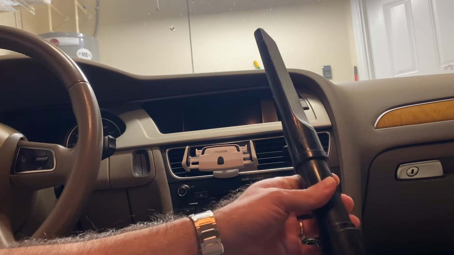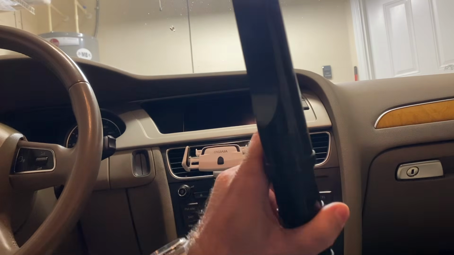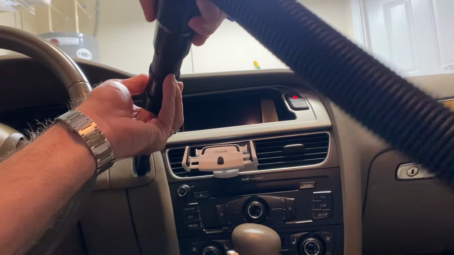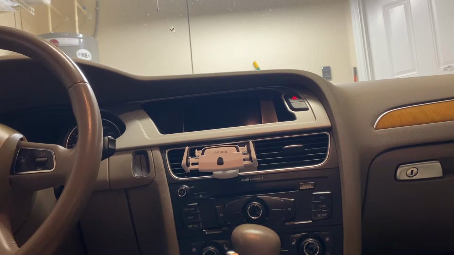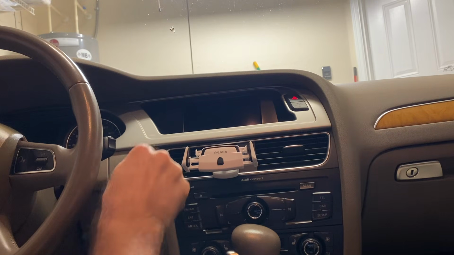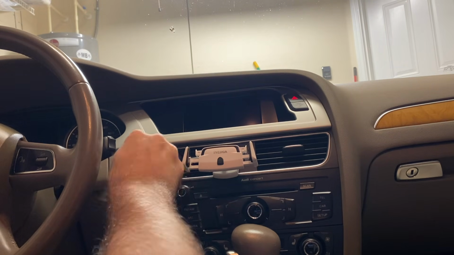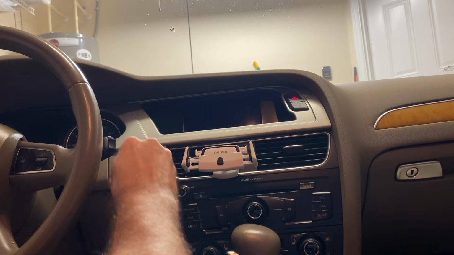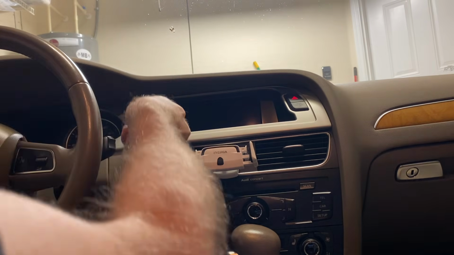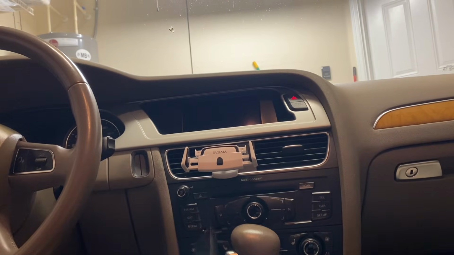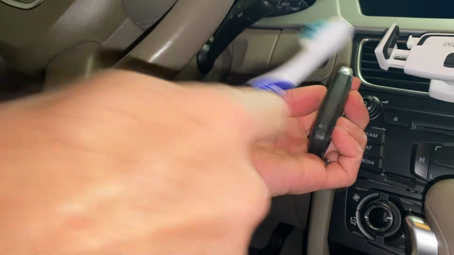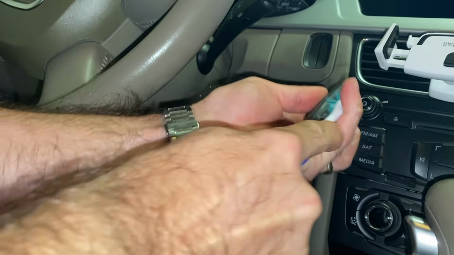I got my vacuum cleaner here. I'm going to vacuum this out. Alright, it's vacuumed out. I got a little toothbrush. That in there. Vacuum it again. Alright, now I'm just going to take the key, brush it.